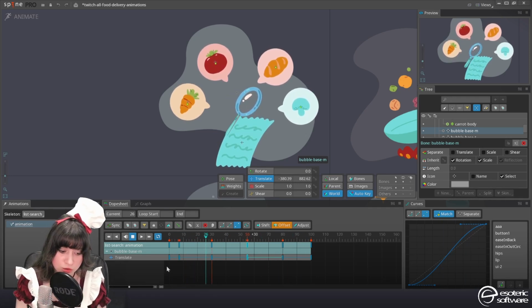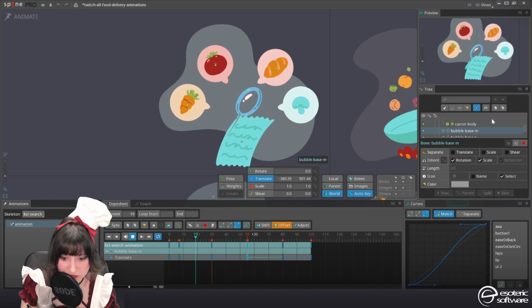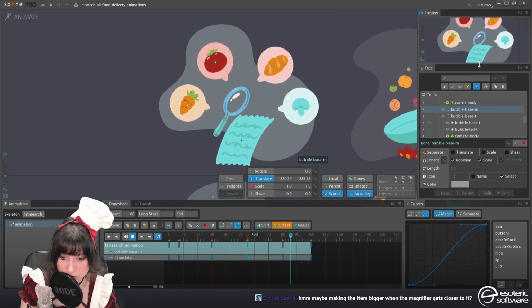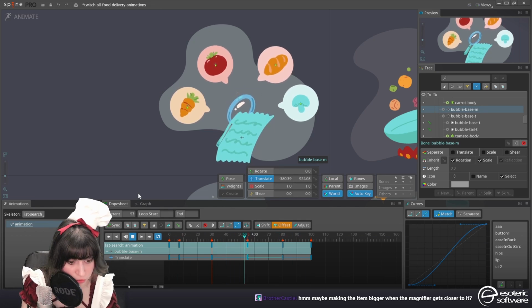This looks nice. We are going to also add a little bit of an offset to the little items inside, making the items bigger when the magnifier goes close to it.